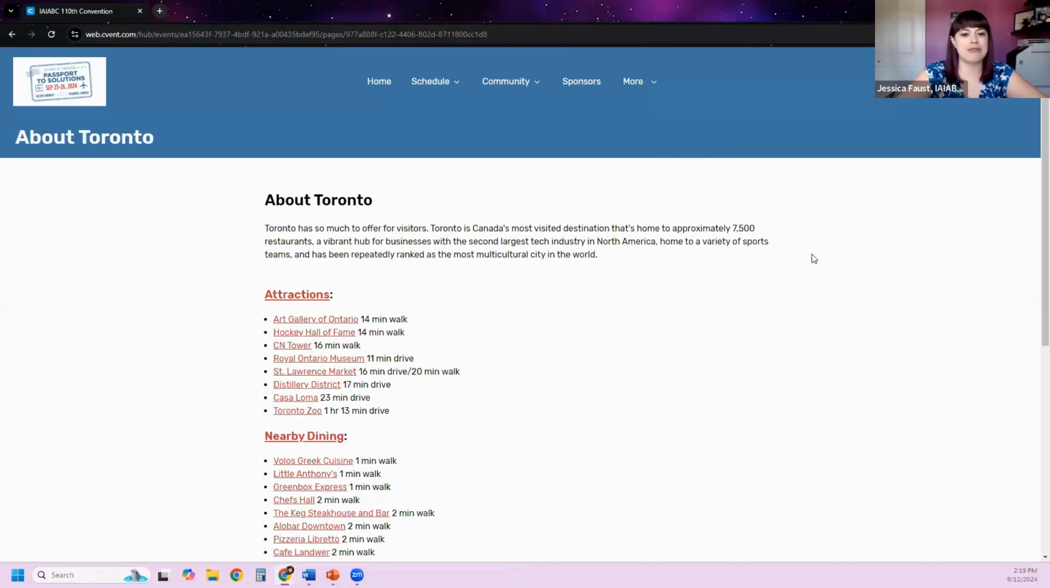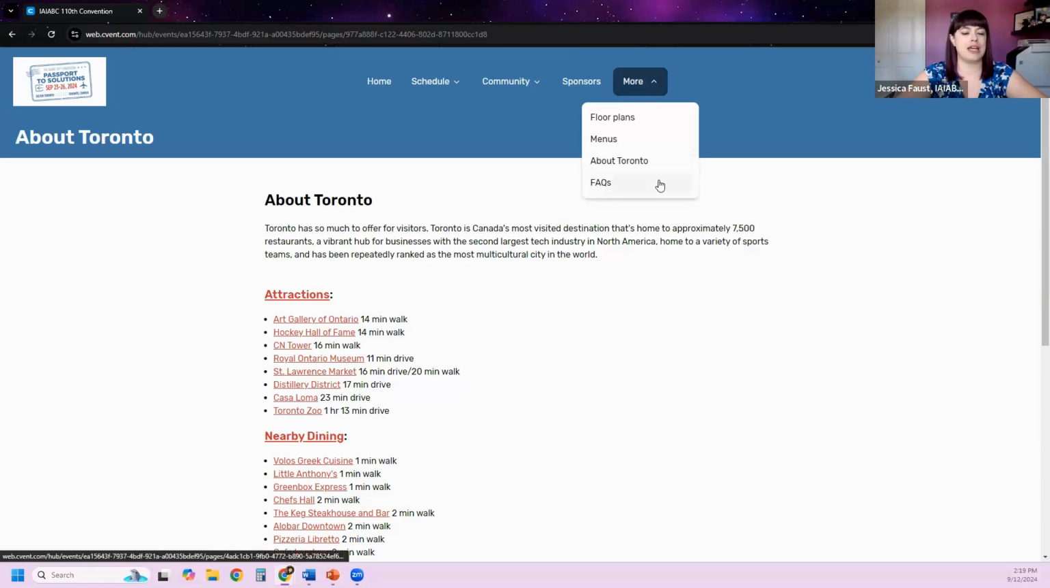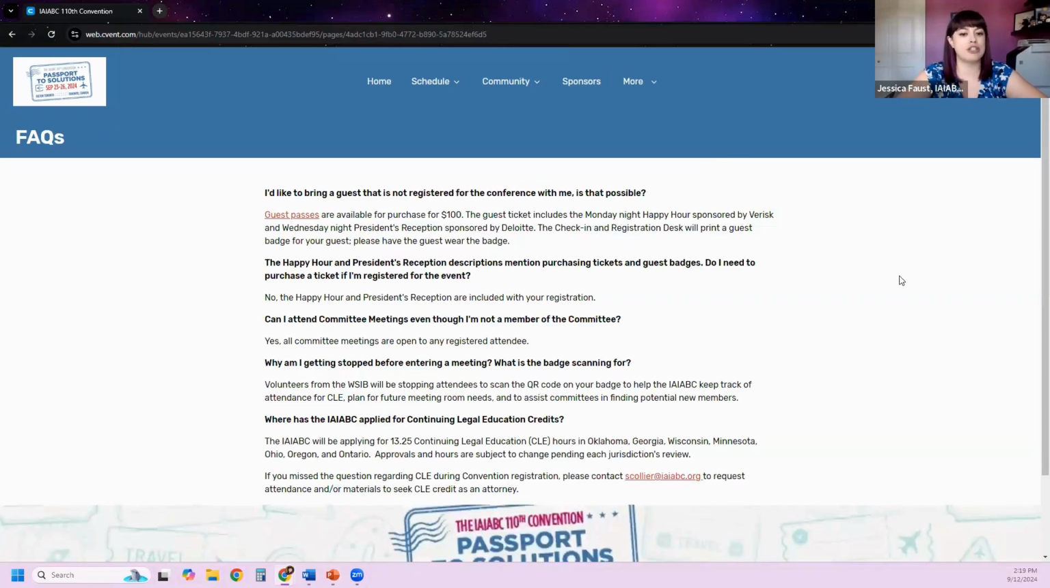Under the About Toronto section, we have information regarding local attractions, nearby dining, special passes to attractions, and more. Under the Frequently Asked Questions section, you'll learn more about guest passes, committee meetings, badge scanning, and continuing legal education. In the mobile app, the floor plans, menus, About Toronto, and frequently asked questions can be found in the 3-line or hamburger menu on the right-hand bottom side of the app.